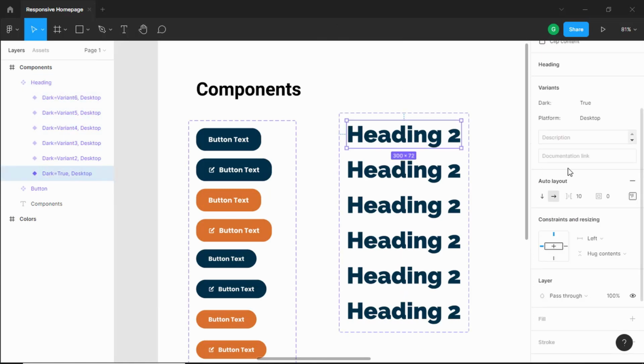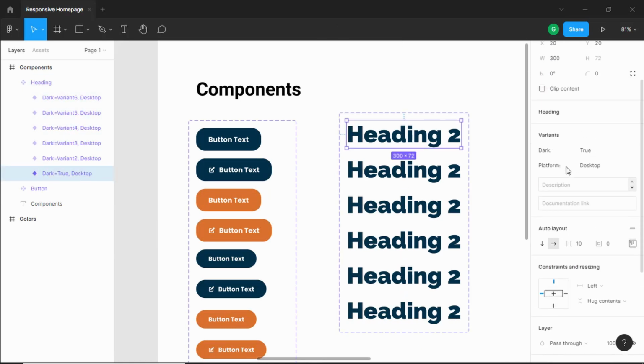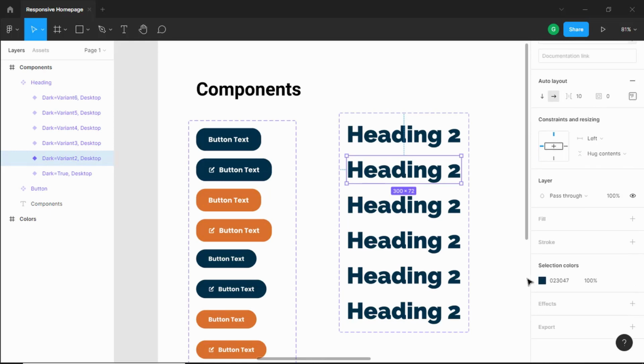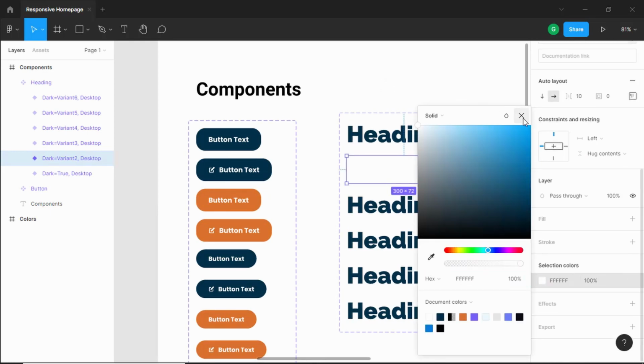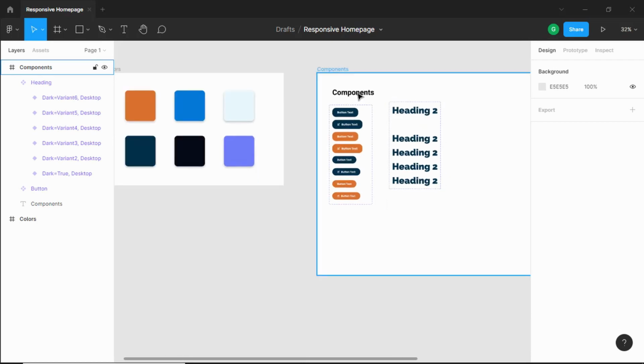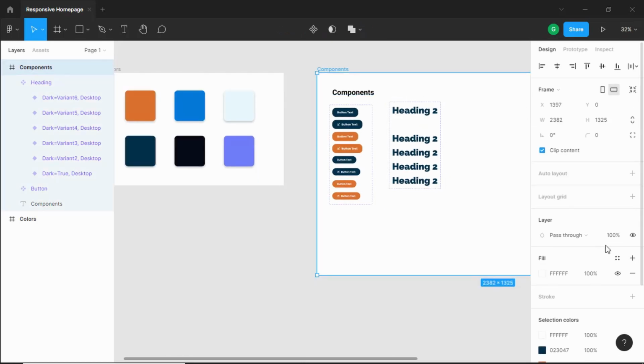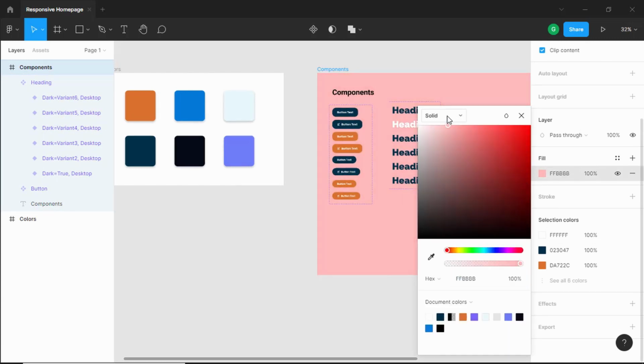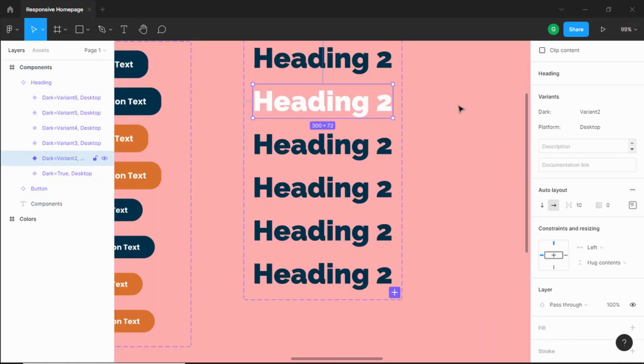Right now let's select this first variant, and here we will set the dark to true and the platform to desktop, so it looks alright. Now for the next variant, we will change the color of the text to white. So let's scroll down and let's change the color to white. Now we cannot see the variant, so I'll just change the color of this frame. So let's change this to something different. Let's change it to this color right here. Right now for the second variant, we have to set the dark property to false because this is a light heading, and the platform will be desktop.